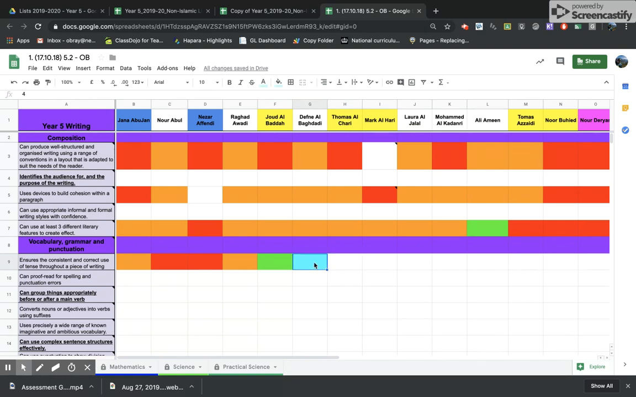But blue was usually a colour that I wouldn't expect to see in an assessment grid until at least after the winter break, because in order to be exceeding the expected standard, those children need to be showing you that they can consistently exceed the expected standard in different genres of writing, different circumstances, and so on and so forth.